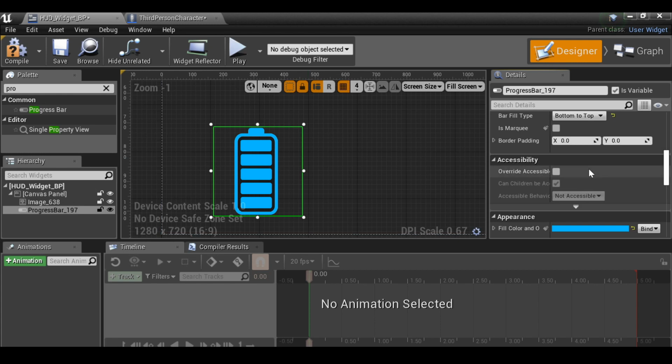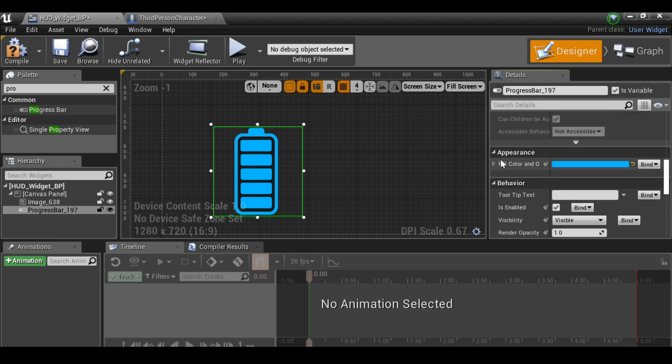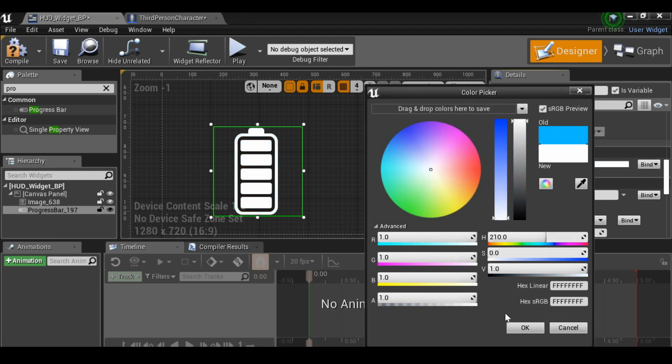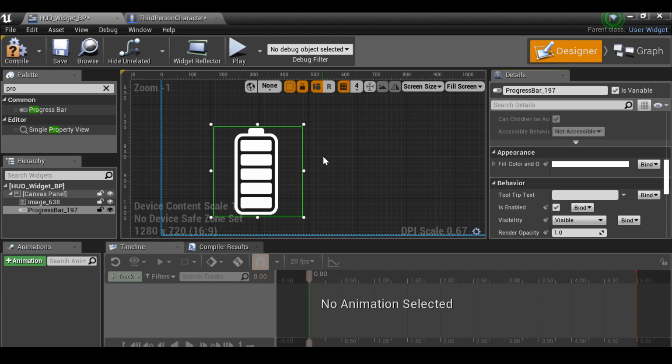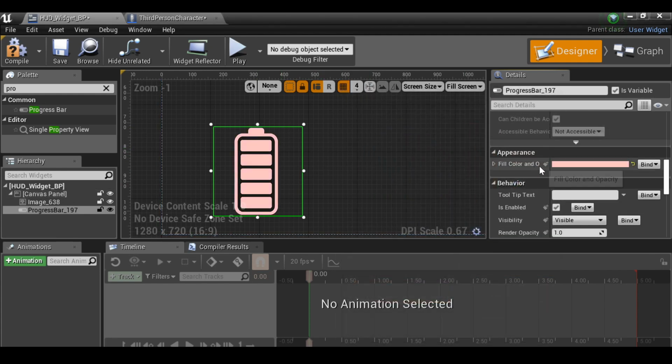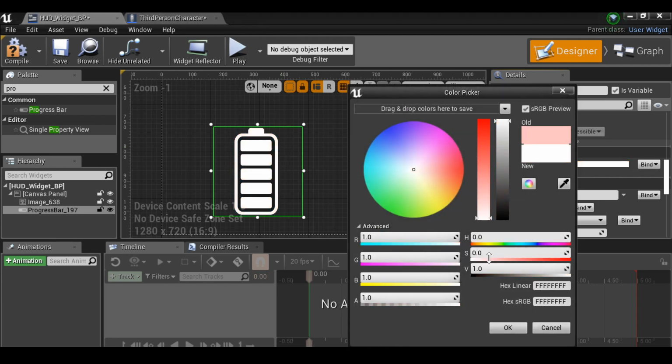Let's go ahead and fix this color. If we scroll down we can see we have what's called the appearance. If we click this blue color and just drag this down into the white, now your battery icon will be the correct color. So we can see this just adds a different color to whatever your image is. So let's go ahead and change that back to white.